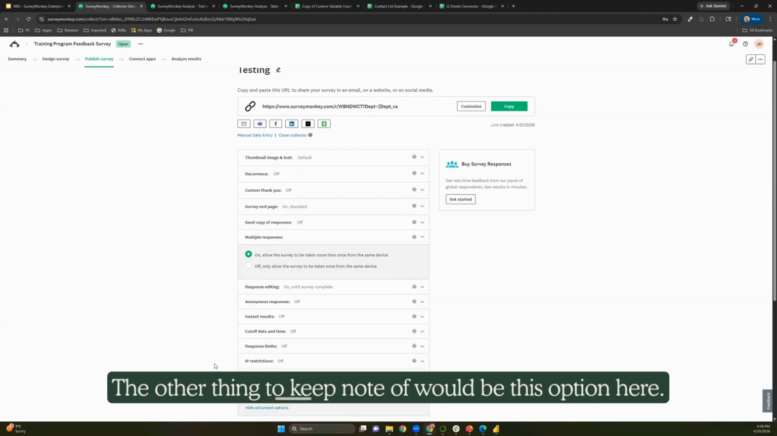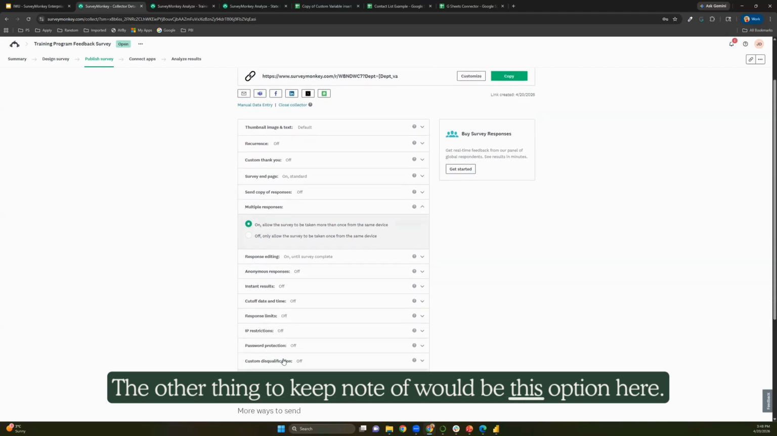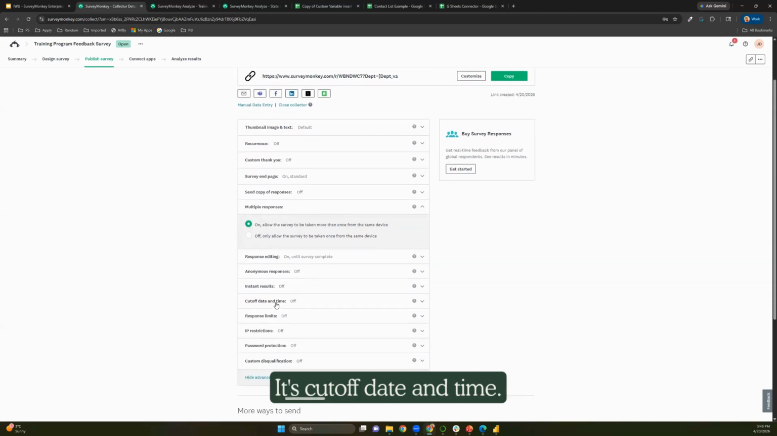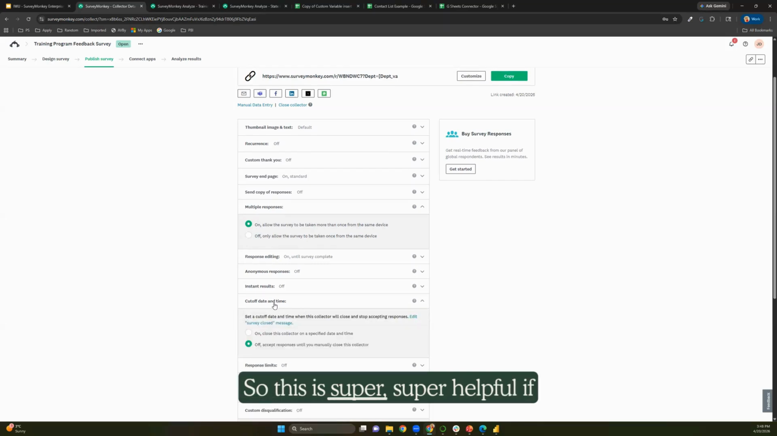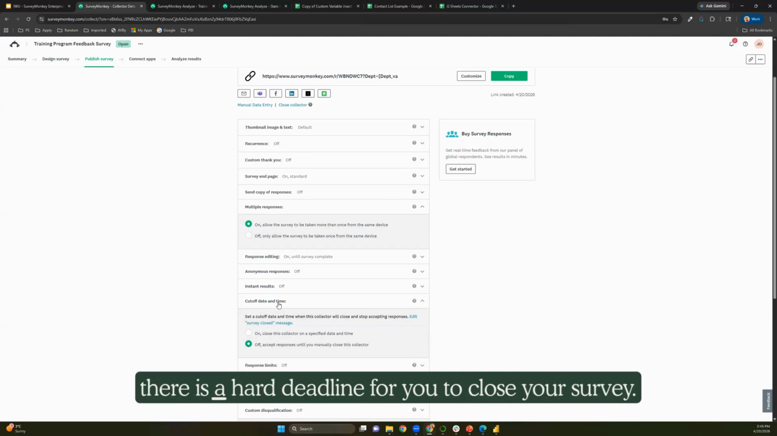The other thing to keep note of would be this option here of cutoff date and time. So this is super, super helpful if you just want to set it and forget it, if there is a hard deadline for you to close your survey.